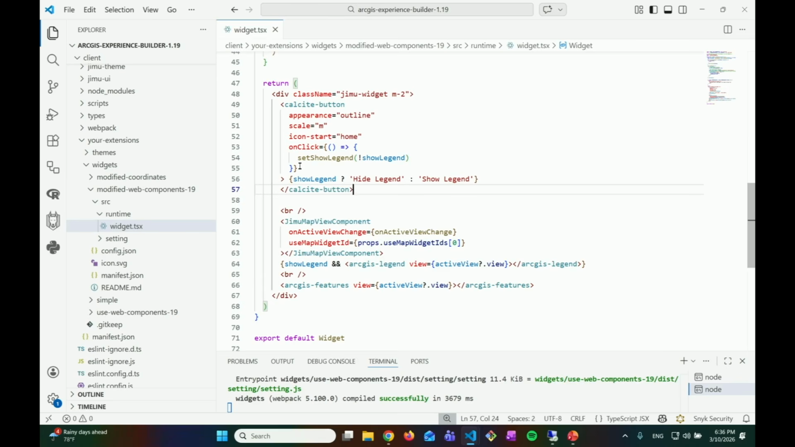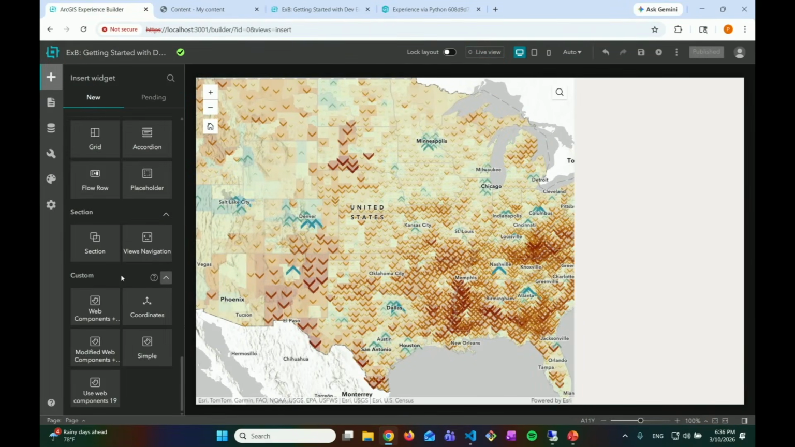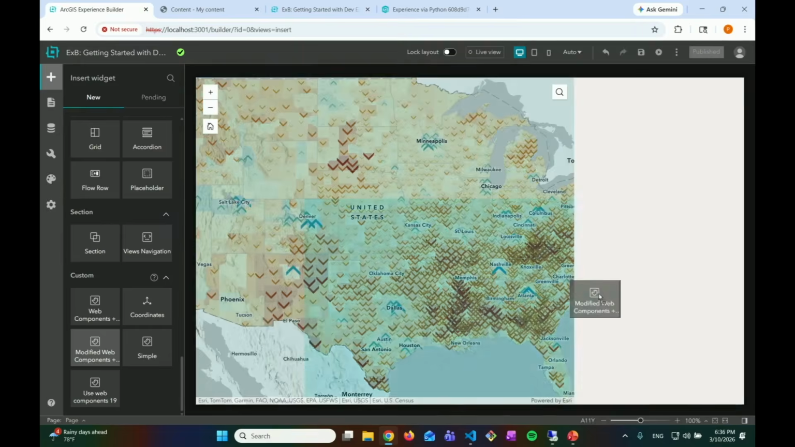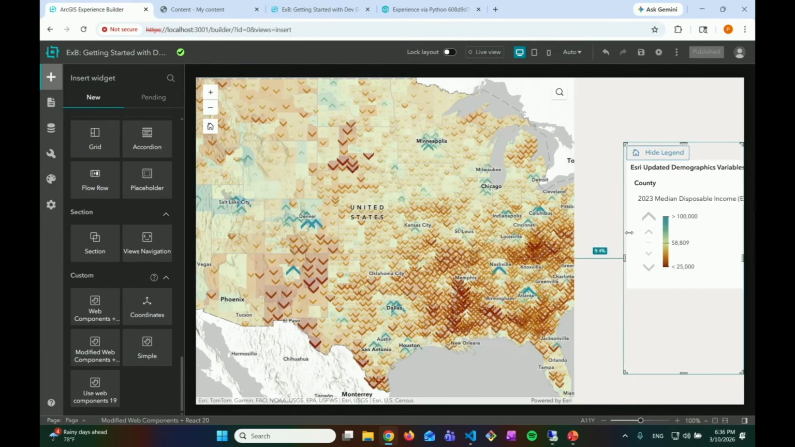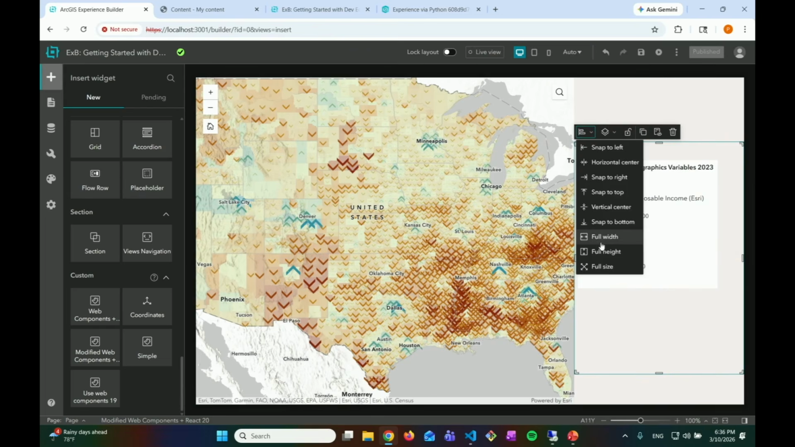And so that's relying on that show legend state variable, and depending on the current state, if the legend's currently showing, the button text will display hide legend. If the legend is not showing, it will show legend. So let's go back to the builder, and I'm going to remove that original version of the widget, come back to insert, and I will bring in my modified web components widget. So make it full height. And now let's do the live view.